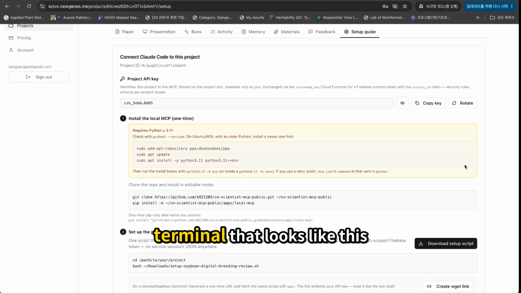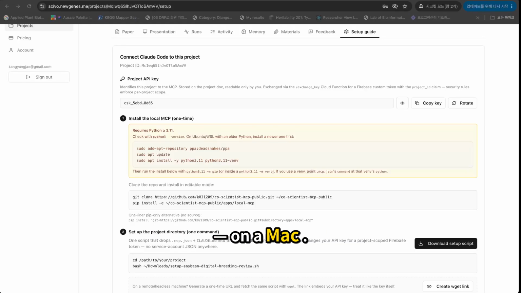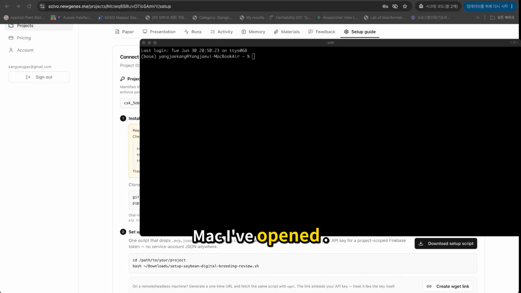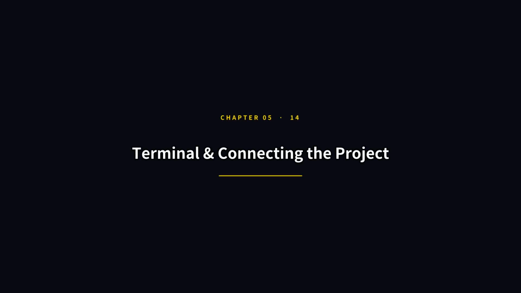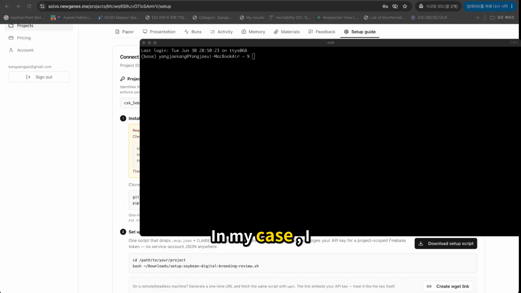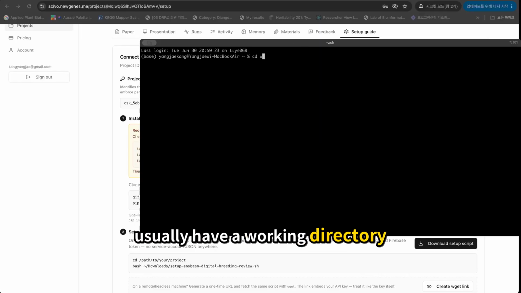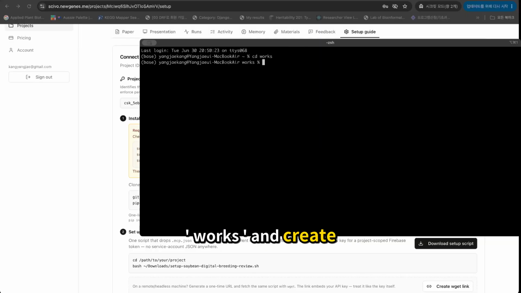So we can open a terminal that looks like this on a Mac. Let me show you the Mac I've opened. In my case, I usually have a working directory, so I go into Works and create a directory here. What did we call it earlier? Soybean Digital Breeding Review, right? I create it, and you can see an empty folder is made.